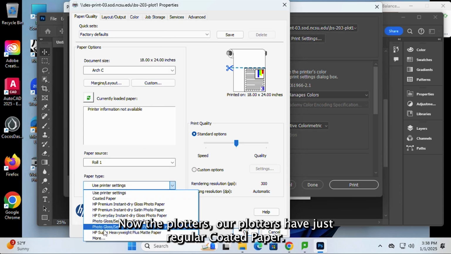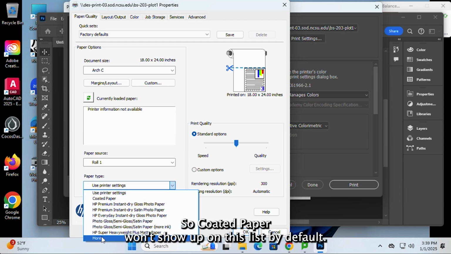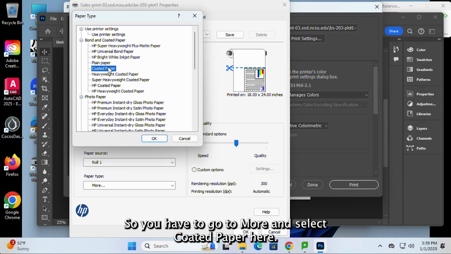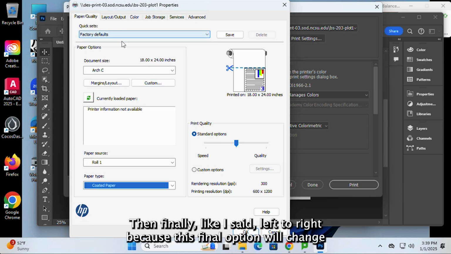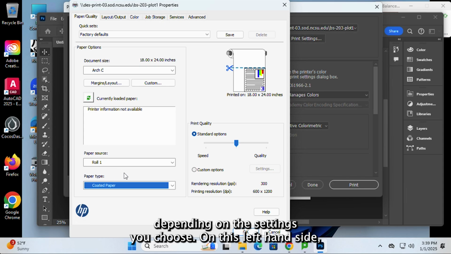Now, our plotters have just regular coated paper. Coated paper won't show up on this list by default, so you have to go to more and select coated paper here. And finally, like I said, left to right, because this final option will change depending on the settings you choose on this left-hand side.